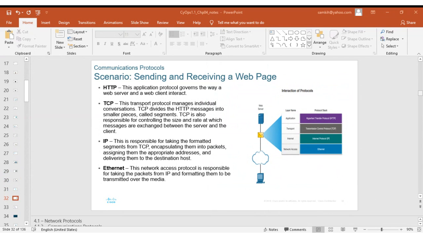TCP can divide the HTTP messages into smaller pieces, which we have called segments. Remember, we have messages broken down into smaller compartments for the purpose of transmission, so that we do not lose those messages during transmission. Because if the data is too huge, it cannot be transmitted.